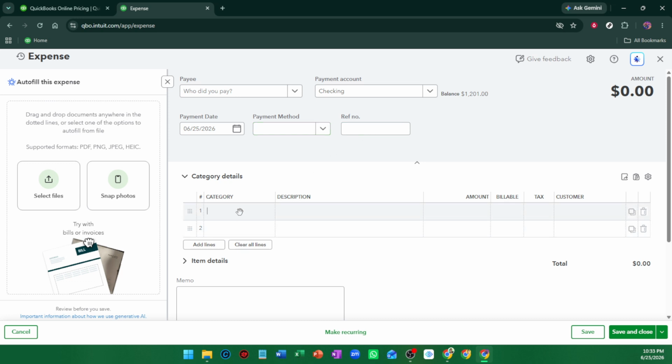And that's it. Your cash expense is now recorded properly in QuickBooks using your cash account, which keeps your bookkeeping clean, organized, and much easier to review later.